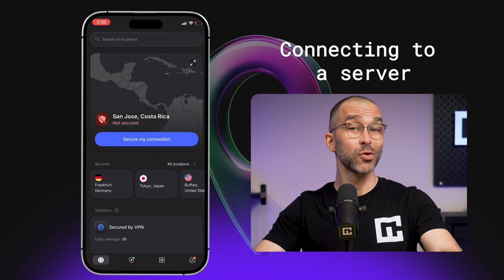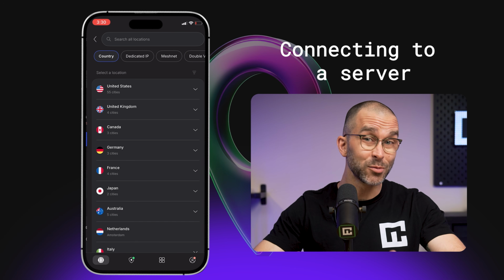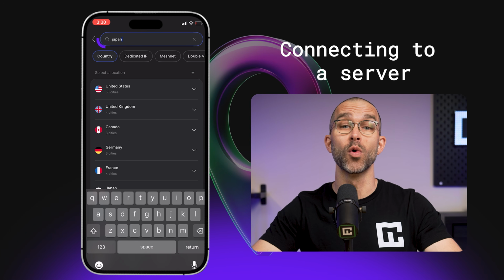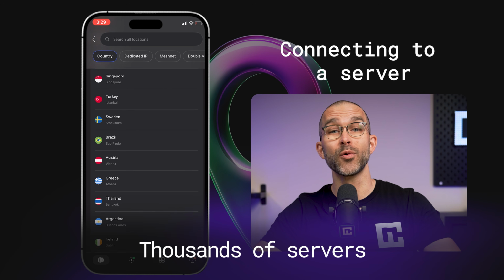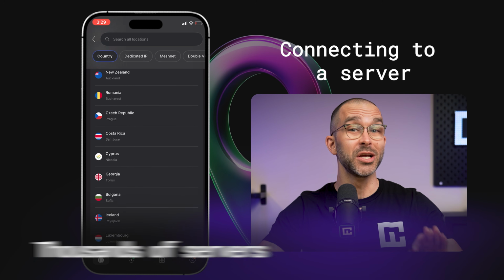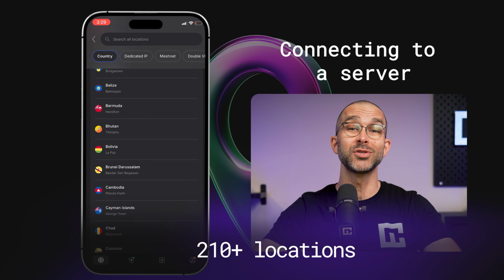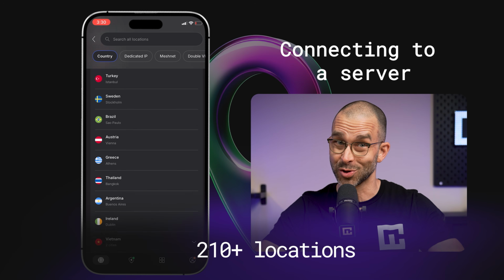If you're looking for a certain location though, then typing the name directly into the search bar is one of the most convenient connection methods. Keep in mind, the NordVPN iPhone app offers thousands of servers in 211 locations, so you have plenty of options to choose from.